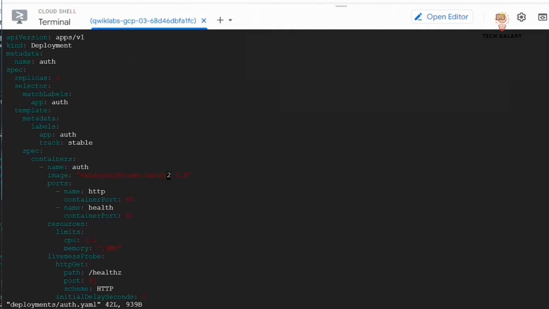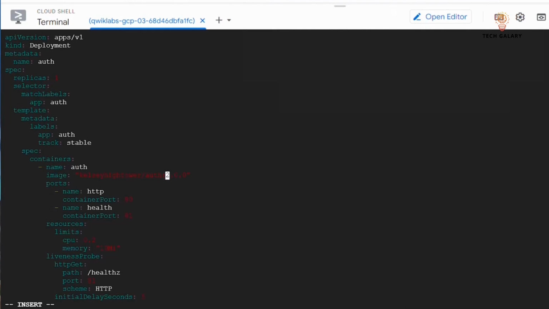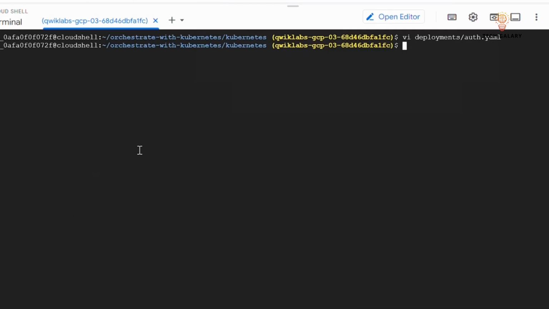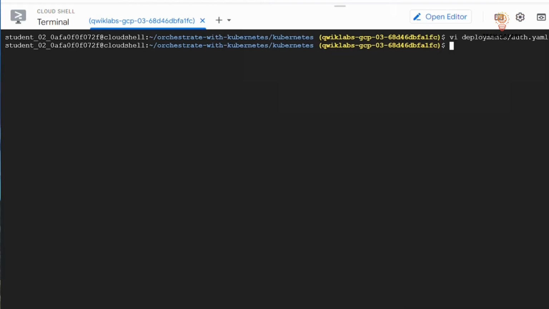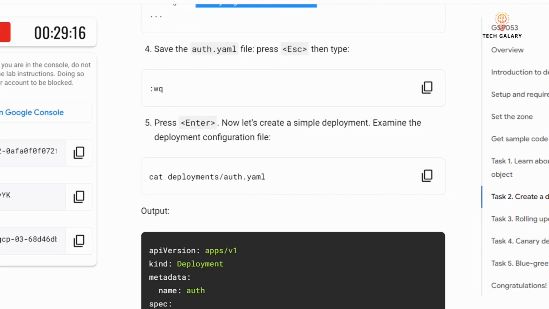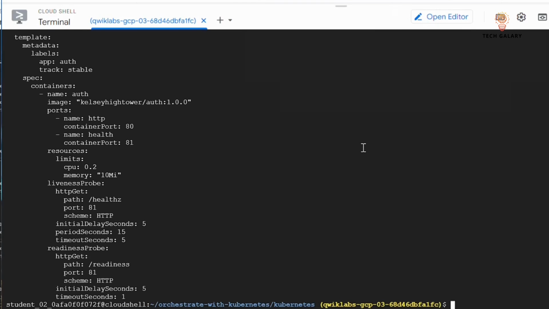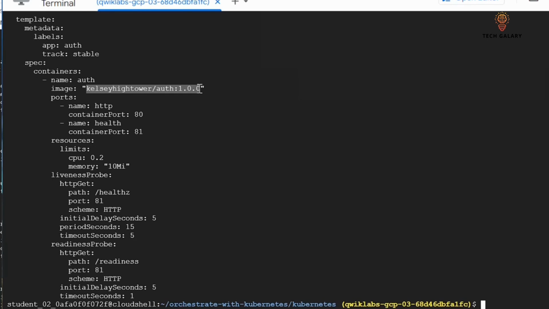Now it is 2. You have to press i, so it will take you to insert mode. So we can edit it, change it to 1. To save this, you need to press escape, then colon wq. This will save your configuration file. Next, you need to press enter. Now it is changed. Once that is done, you can cat that file, run cat deployments/auth.yaml. Here you can see the one which I have changed. I've changed only this line, from version 2.0.0 to 1.0.0.